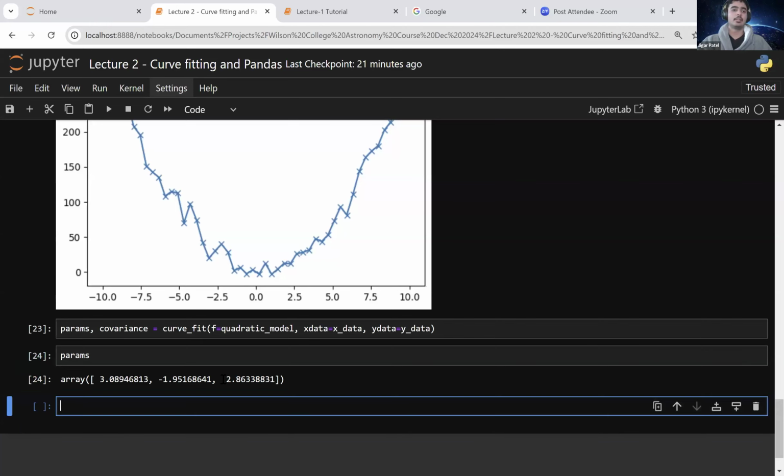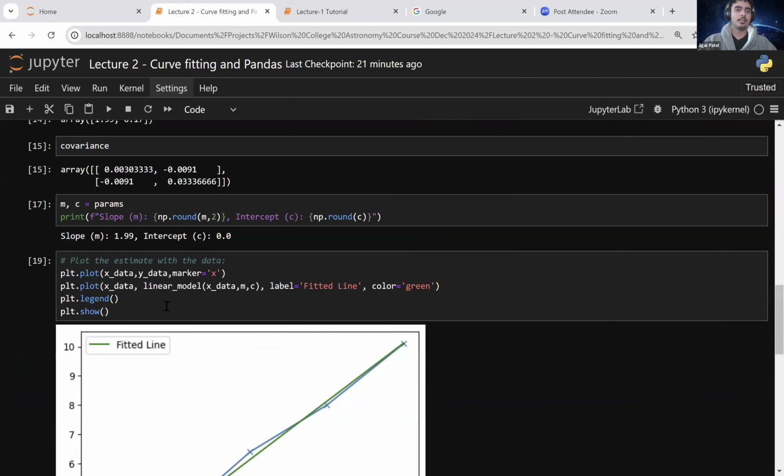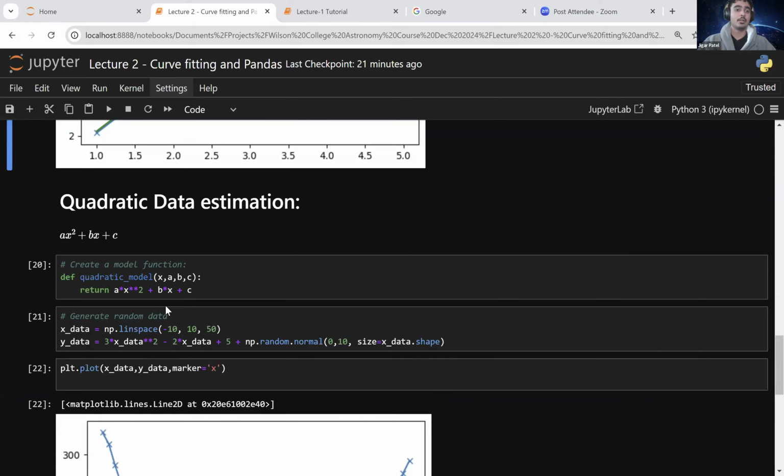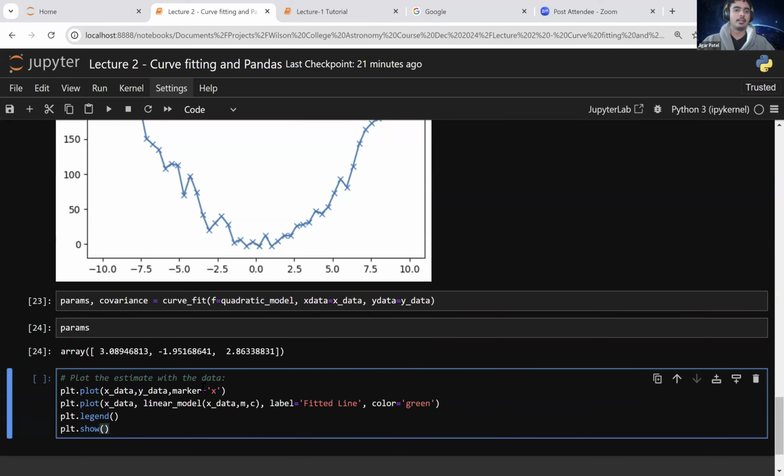So in order to plot this again, we can copy paste the same code, and instead of linear model, we have the quadratic model. And instead of these parameters here, instead of m and c, we have a comma b comma c, and fitted curve. Let's just keep this as orange. Yes, why not?